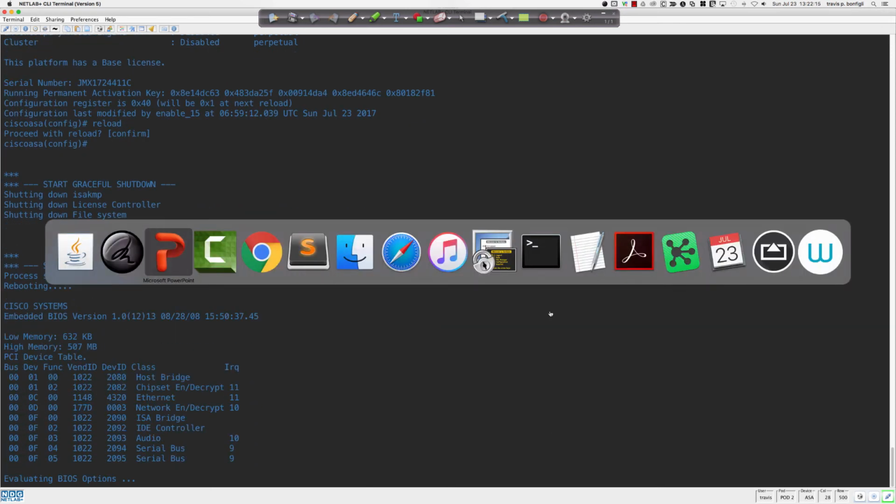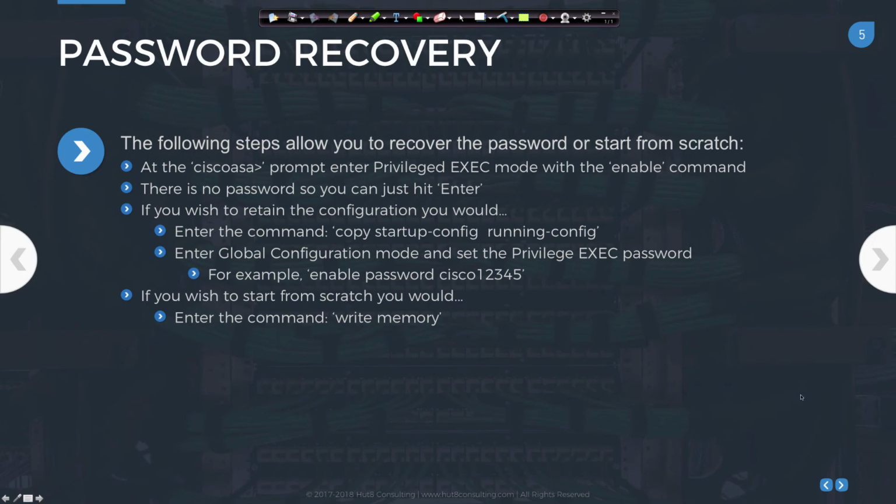And while that's rebooting, let's step over here real quickly. And so we walk through this use case right here of the copy startup config, running config. And again, we want to save whatever the configuration was that was there. Now, in a lot of cases, you don't want to save the configuration. Again, maybe you just got this ASA off of eBay and you want to start from scratch to have a completely 100% clean slate from which to create your configuration.